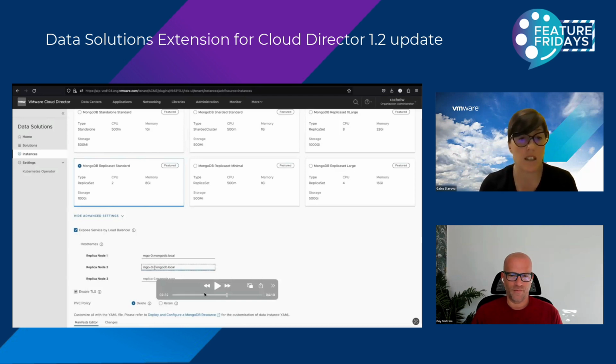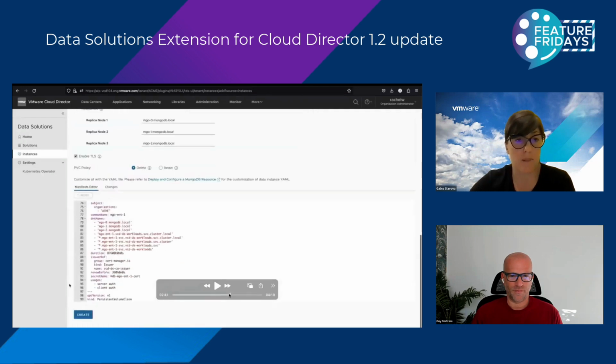We have here a replica set standard selected, and for that particular template, we need to specify the host names of the replica nodes. And after we specify them, we can further edit the service manifest, and by doing it, we specify how this service will be deployed in the Tanzu Kubernetes Grid cluster. So we can use this editor to further customize our data service.